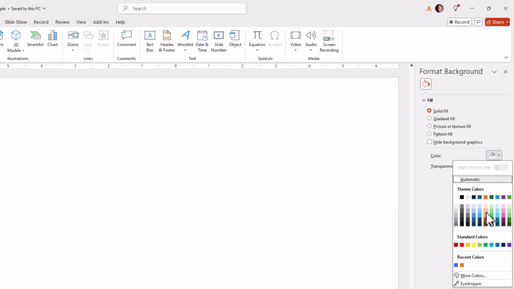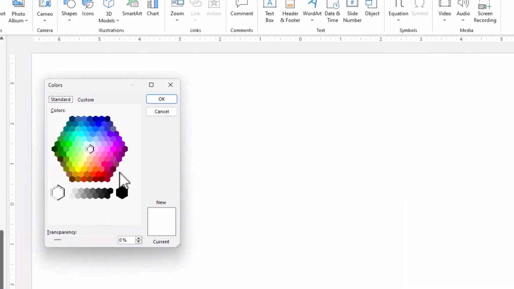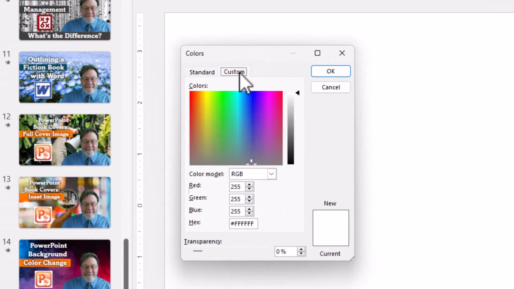Now, these colors change based on the style that you pick for your presentation. So this is the colors for this particular style. Here's some standard colors and here's my recent colors. Now, if I want even more colors, I could go to the color picker, of which there's the standard and the custom ways of picking colors. And here I just move around my color selector.